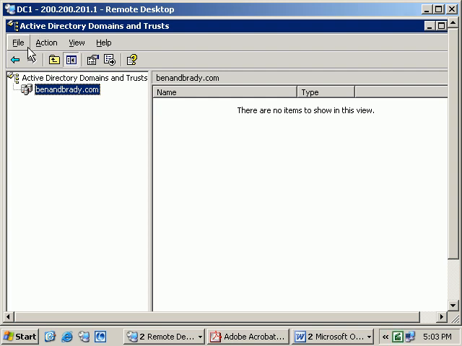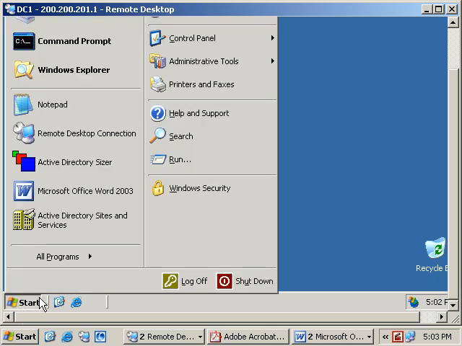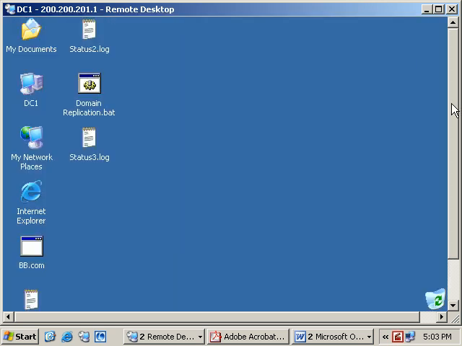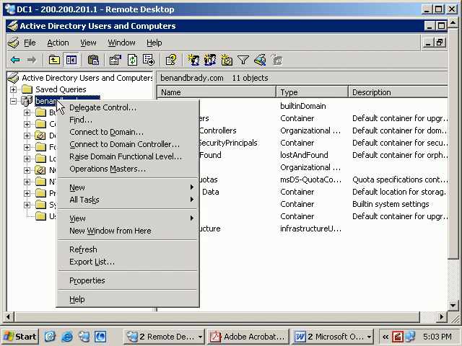Okay. Now let's verify this. I'm going to close this, and what we're going to do is go back to Active Directory Users and Computers. And in there, we will check the level once again. So I'm going to go to benandbrady.com, right click, and then over here, click on Properties.